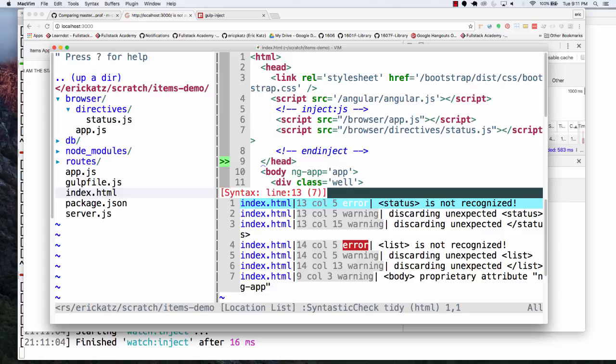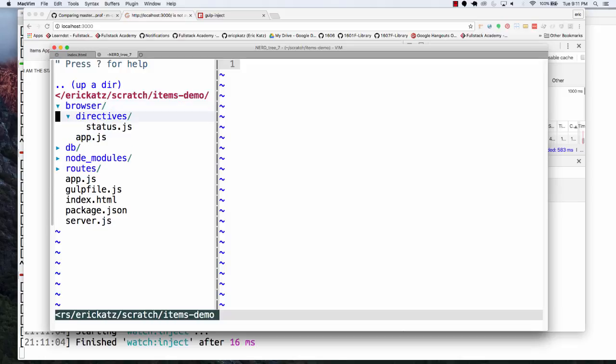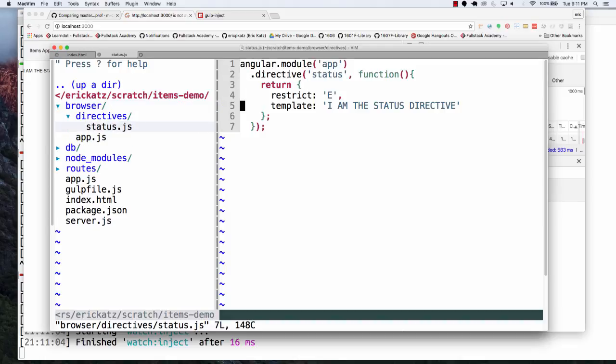So let's go over here, in our browser and in this directive, and instead of putting in a template, let's do a template URL.